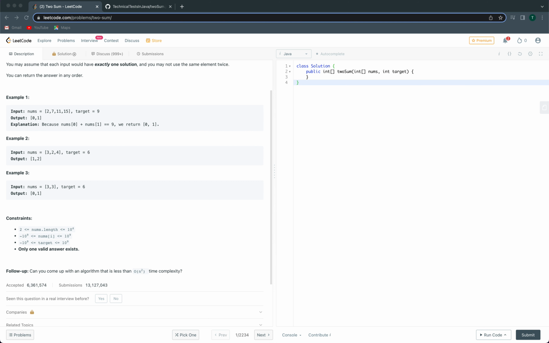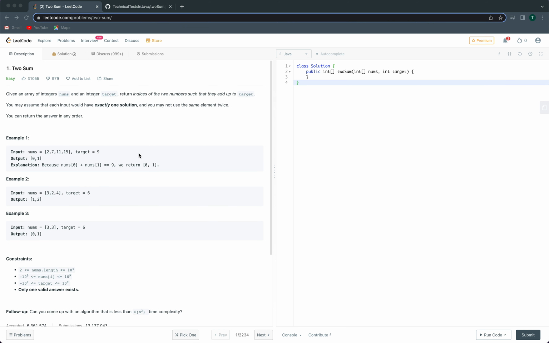Algo Views here. Today we're going to solve this problem on LeetCode called Two Sum. It's classified as easy. Let's see what we have here.